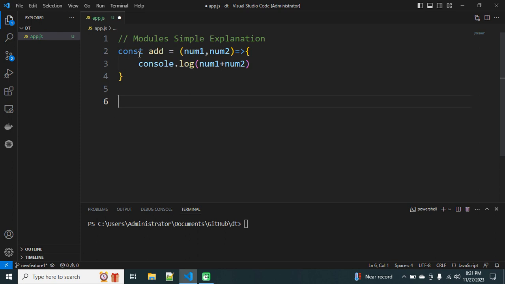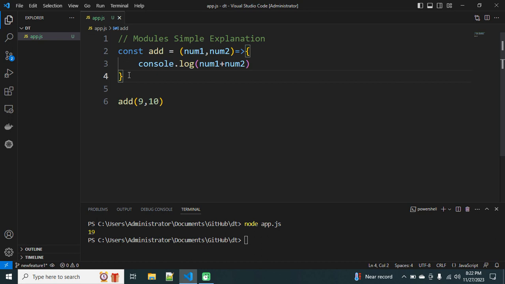Now if I need to use this function, I can straight away use it by add 9, 10 or any number, whatever it may be. I can save this and run it with node app.js. So this is the basic implementation of a function. But how can I convert this into a module?